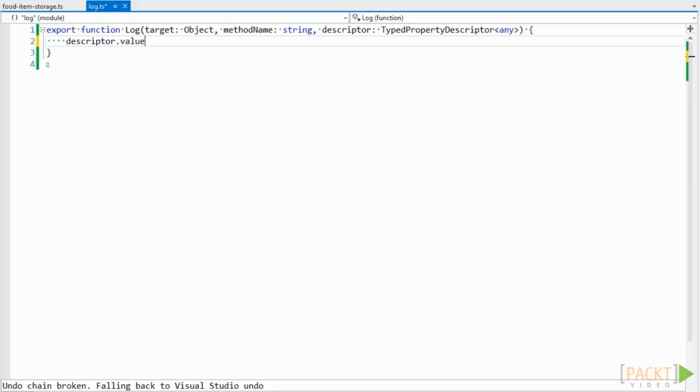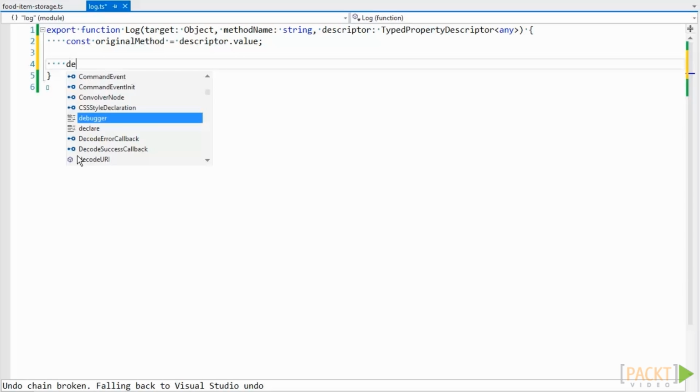Using the information we just learned, how can we now write a decorator that will log the method name, argument values, and return type? First of all, we need to override our original method to instead call a custom function, and then that custom function will call our original method. So we're going to save a reference to the original method in a variable, and just as discussed, that's found in descriptor.value. Now that we've saved a reference to the original method, we can overwrite descriptor.value with our own method. Let's do that now.